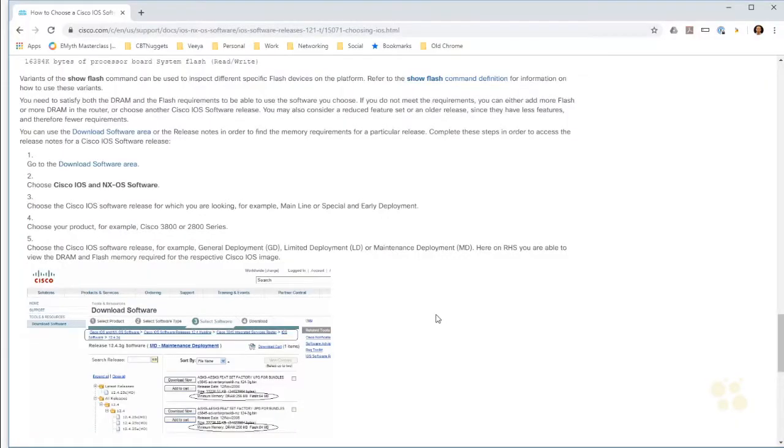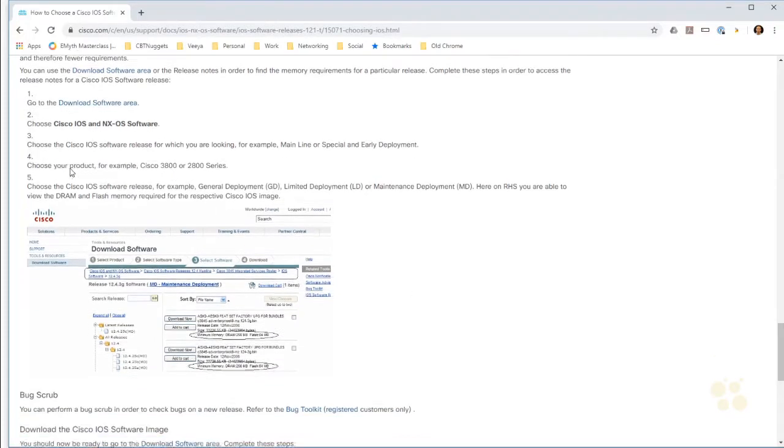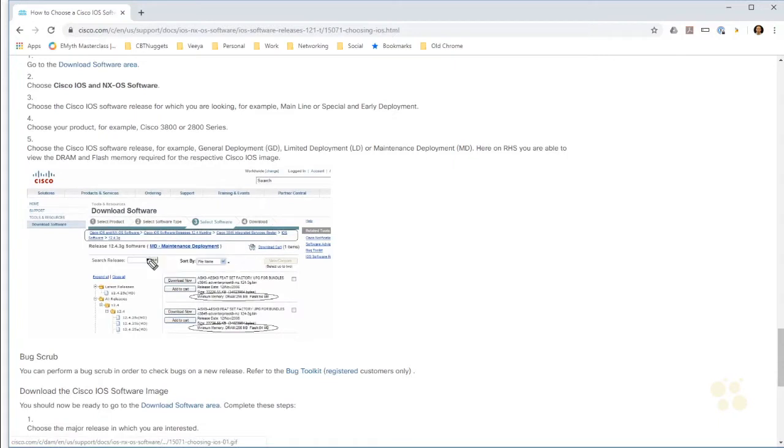I just grabbed an article on Cisco's website that shows how to access that download software area. You go down, it shows here's the different versions that we have for your platform. So you probably can't see, it's so small. This says Cisco 3845 Integrated Service Router. And if you look down here, they have all these different releases.